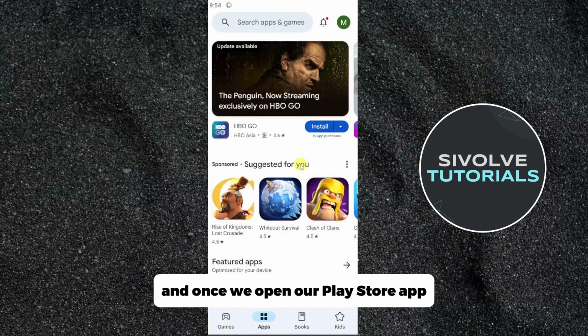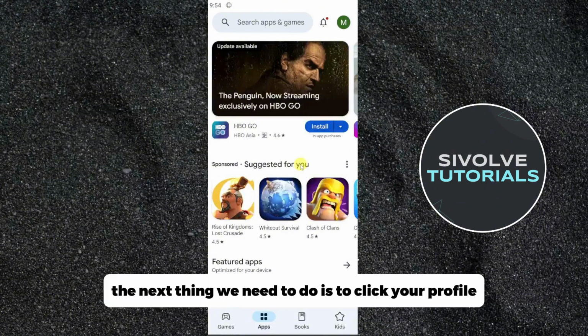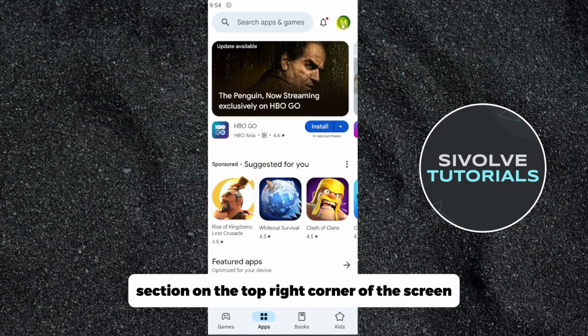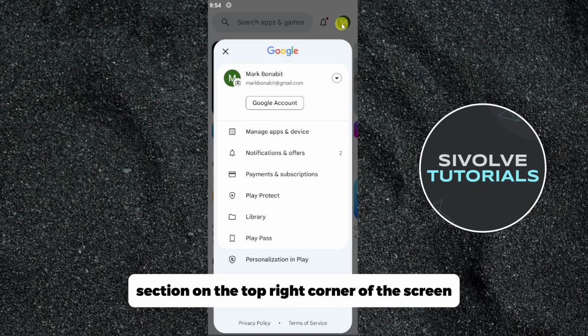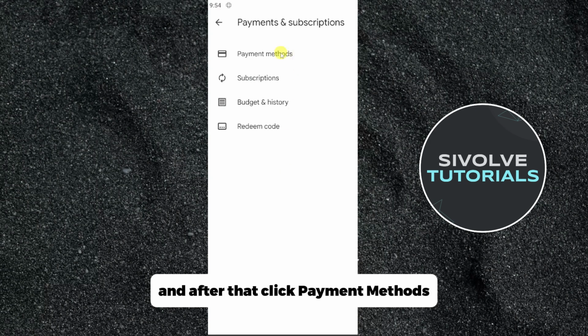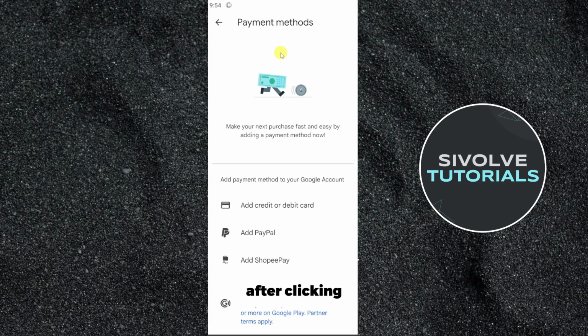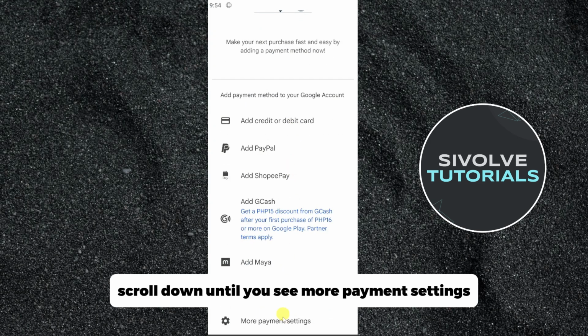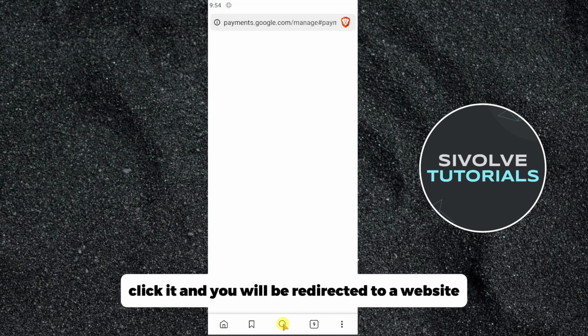and once we open our Play Store app, the next thing we need to do is to click your profile section on the top right corner of the screen. And after that click payment and subscriptions, and after that, click payment methods. After clicking, scroll down until you see more payment settings. Click it and you will be redirected to a website.